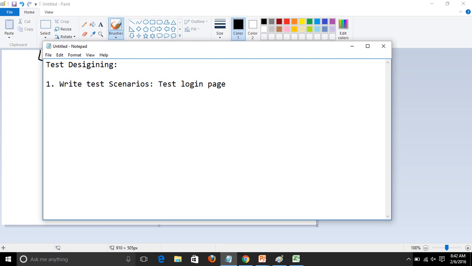To make sure that the login page is bug free, you have to check multiple things, and for that, you will write test cases. So first you write the test scenarios, and then you create test cases. So what are the test cases that you can write for a login page?